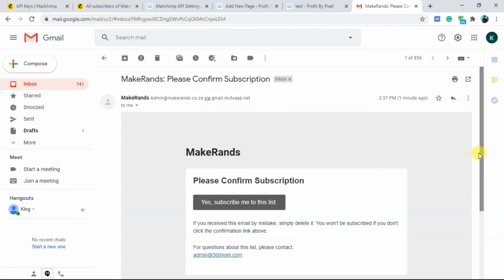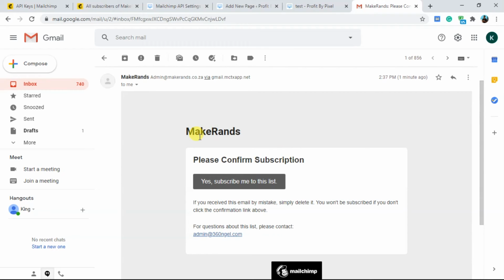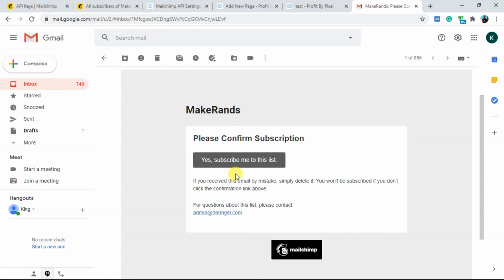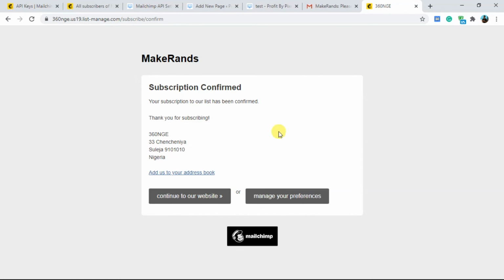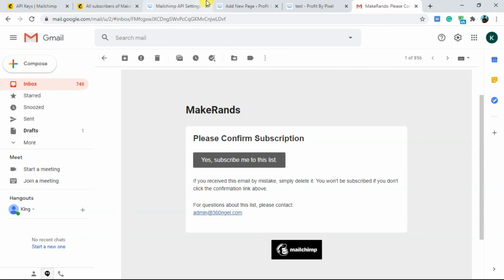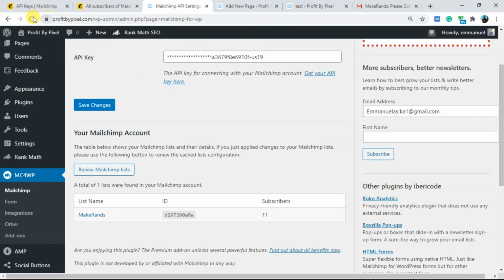All right, so this is the confirmation. I made an extra setting for my list, so whenever someone subscribes via the embed form or anything, they have to receive an email to confirm their subscription. So that's just a personal choice. You don't really have to do that always. So I'm going to click on yes, subscribing to the list, and then we're going to check if the integration worked for the WordPress website. All right, so the subscription has been confirmed, and we're going to go back and check now for our subscriber count over here.